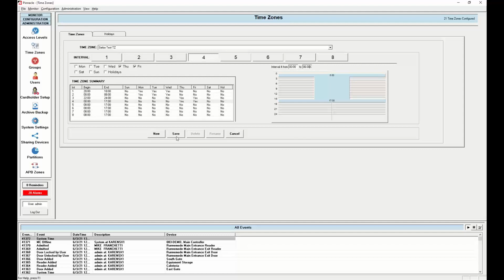Once I've created this time zone, it can be applied to when doors are going to be unlocked, when people are allowed to gain access through doors, when you want to monitor alarm points. So any of the devices that are configured or the card holders that are enrolled can have times associated with all the different capabilities that you program into the system. There is no limit to the number of time zones that you could create.